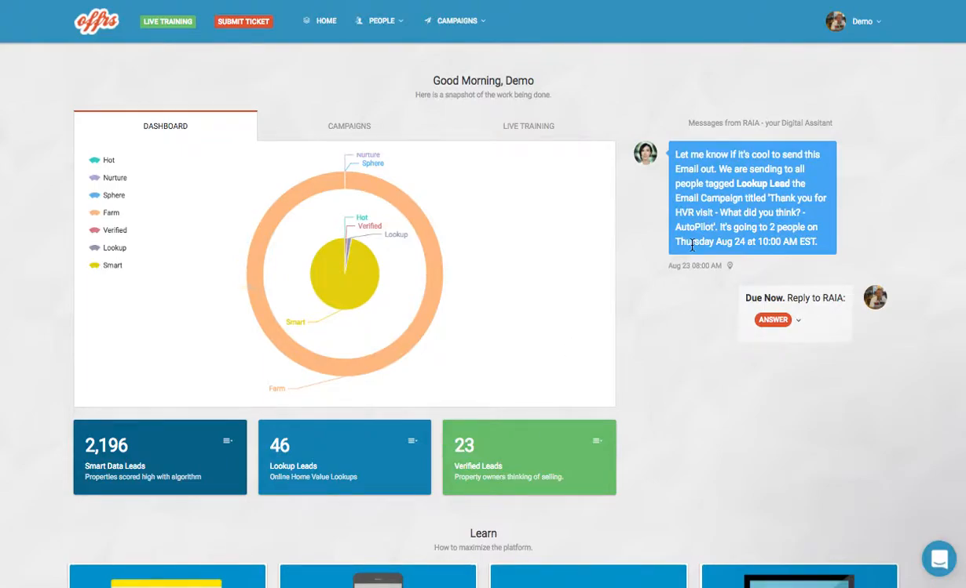You'll also notice on the dashboard that we are introducing Rhea. Now, Rhea has actually been part of our system for the past few years. It is what we call the machine learning algorithm that is really driving our predictive analytics. But now we've given her a personality and brought her to the forefront because we're also developing algorithms on how to optimize your marketing.